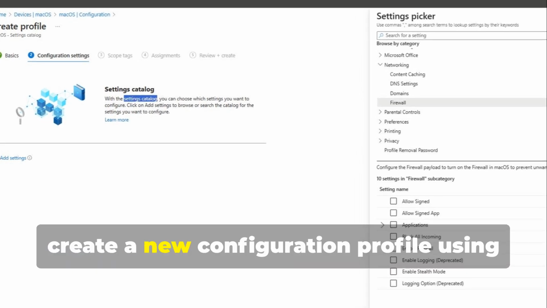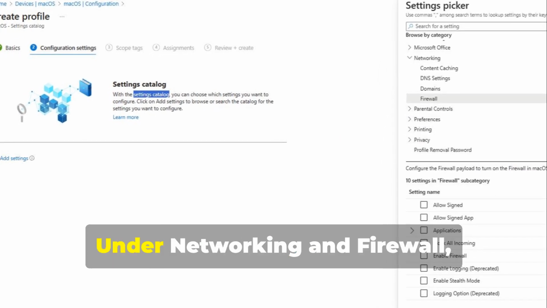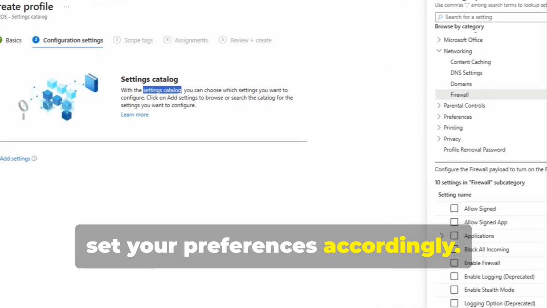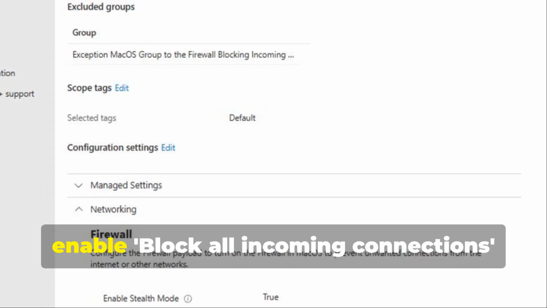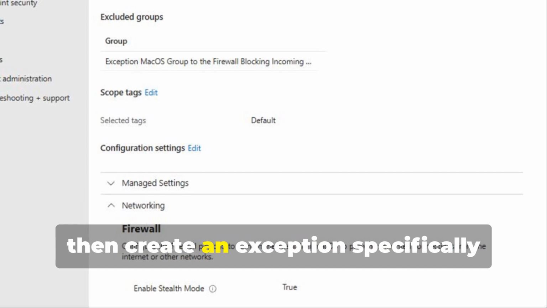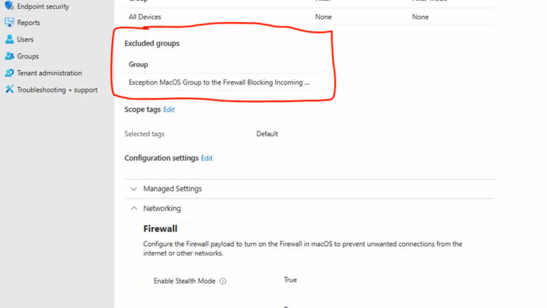Then create a new configuration profile using the Settings catalog. Under Networking and Firewall, set your preferences accordingly. Initially, enable Block All Incoming Connections for security. Then create an exception specifically excluding your new security group.